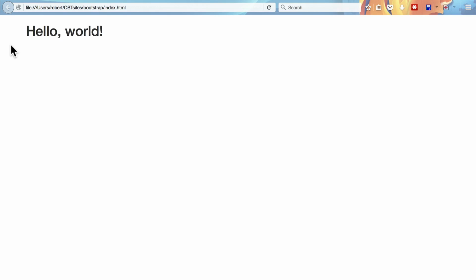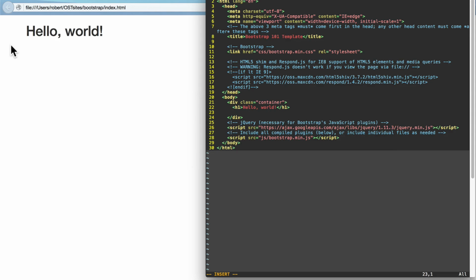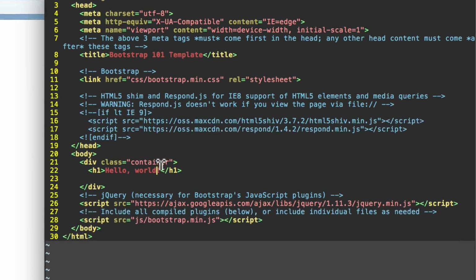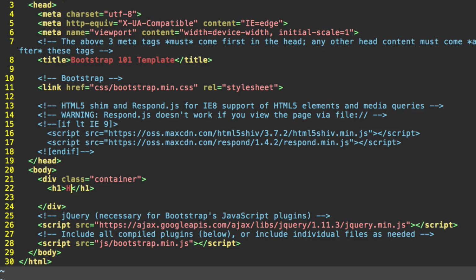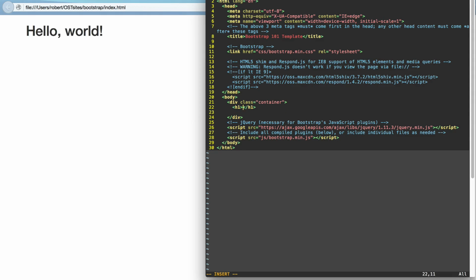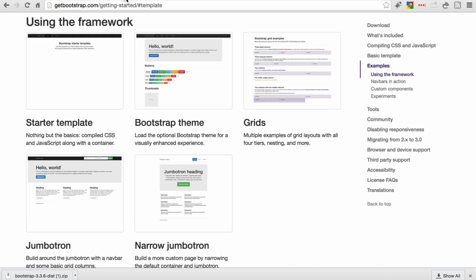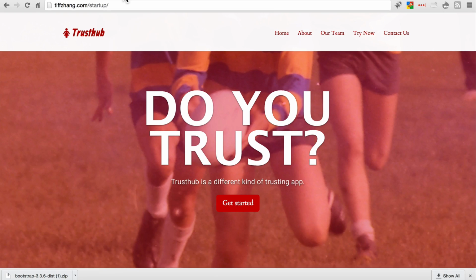One final thing we want to do before we finish up right here is, instead of this basic Hello World text, we're creating a website for a tech startup. We can have a little fun with this. There's a website that I love called tiffzang.com/startup. It's a startup generator. If you go here, it'll give you a sort of stereotypical sounding tech startup name. For me, I got Trust Hub. That's what I'm going to use.